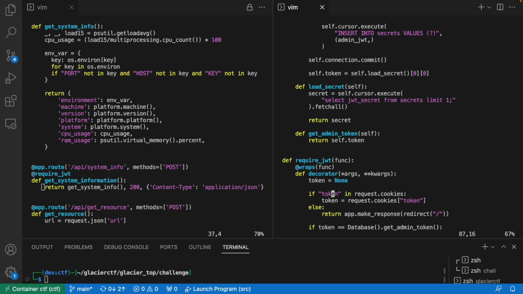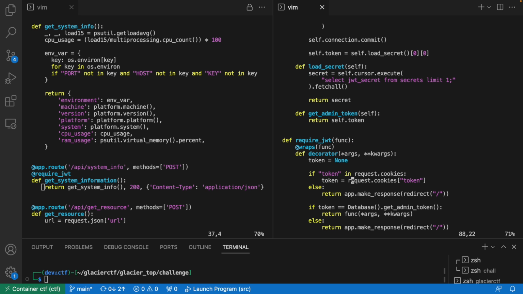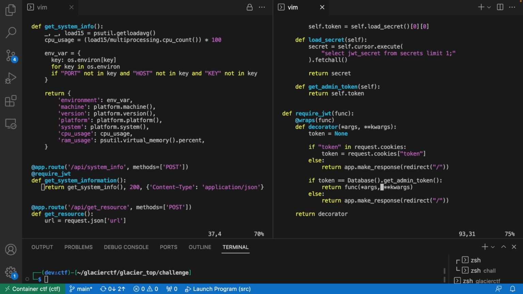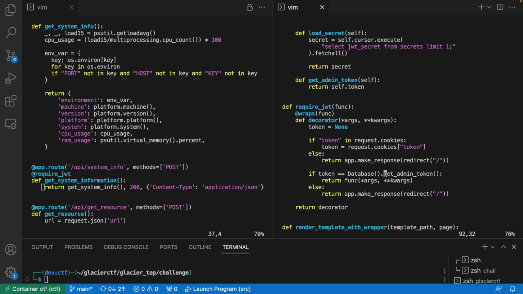Require jot is this function. If the token is in the request cookies, then take it. And if it's not, redirect it to main. If it's not, go to database, get admin token, which is just return self token. There's only 2 references. Okay. Get admin token and then return the next function, which in this case would be get system information. Otherwise redirect.